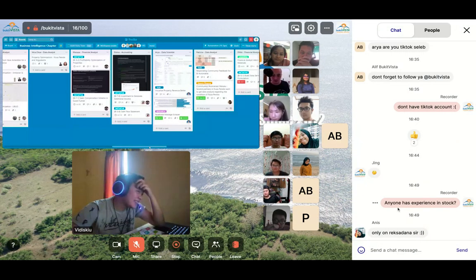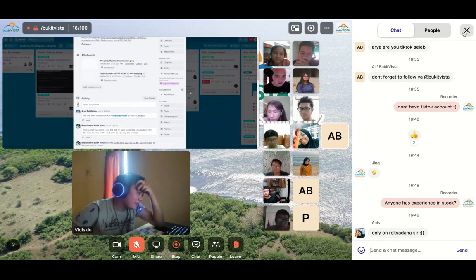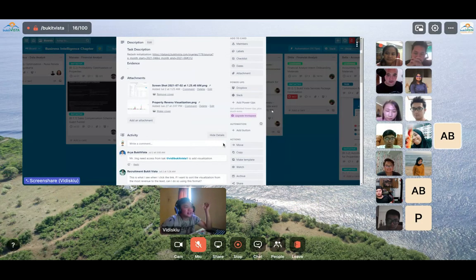Arya, any updates? No updates for visualization property revenue, Kak. Still waiting from product development to update the Redash.